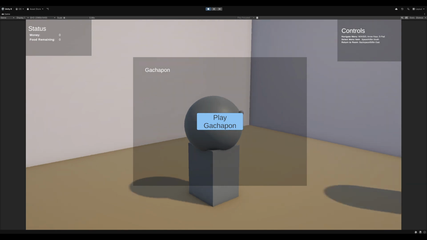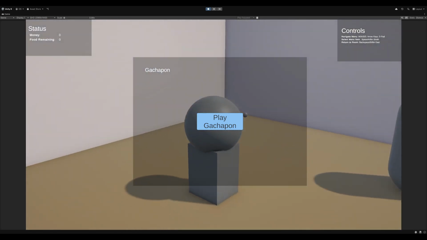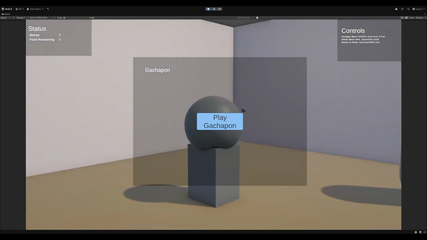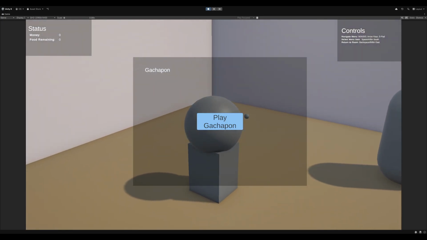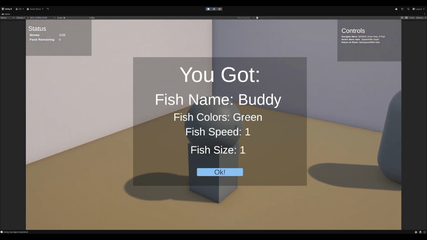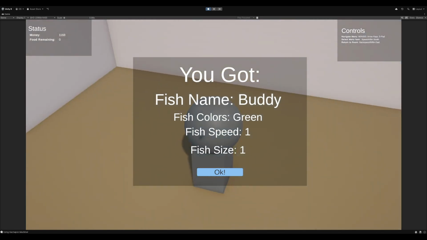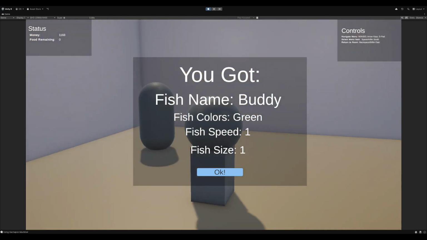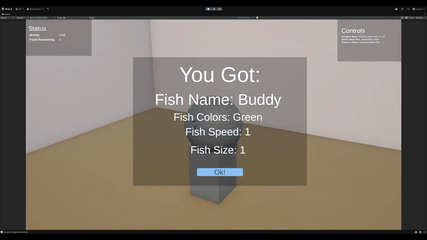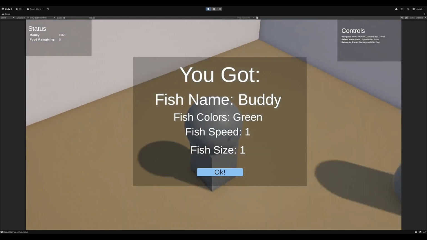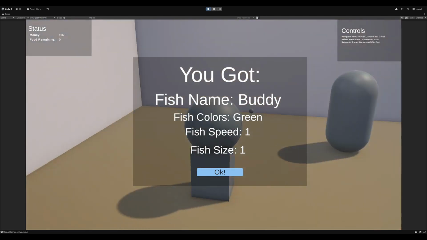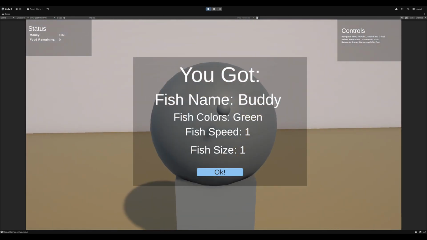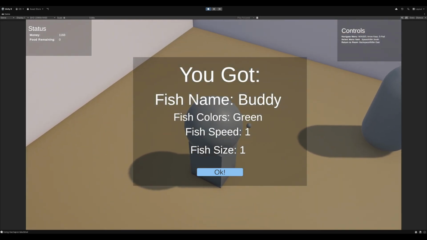This scene is pretty simple right now. All it has is my very simple gachapon machine, and when we press the button, just by pressing enter, it will tell us what we received. So boom, we got a new fish. His name is Buddy, his color is green, a speed of 1, and a size of 1. So very simple. We don't really see much here in this scene, but what has happened is that the save data has updated. Now we have Buddy, this new fish that's been added to the player.